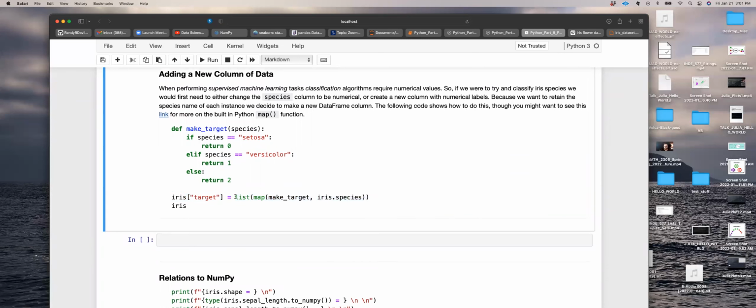Now, you have not seen this before. I'm calling list. The list function is converting whatever is inside of here to a list. So at least you might know that. But inside of that function, I have another one called map. The map function takes this function that we just made called make target and applies it to each of the entries in this array, or in this case, this pandas series. So this is making a list of values equal to 0, 1, or 2, and that's going to be the assignment of this column.